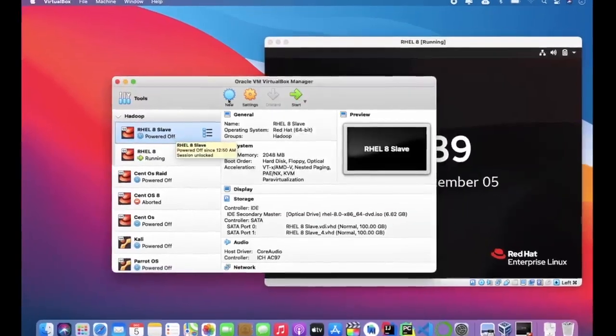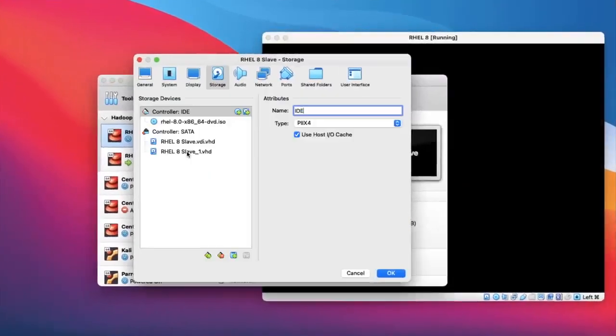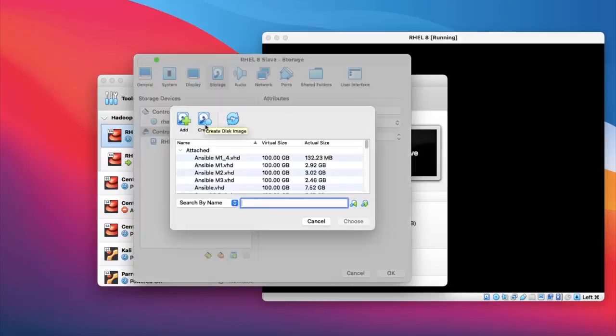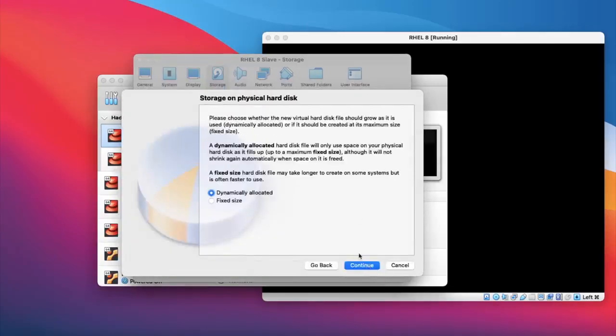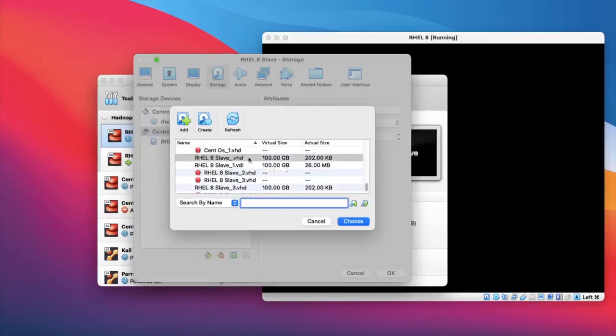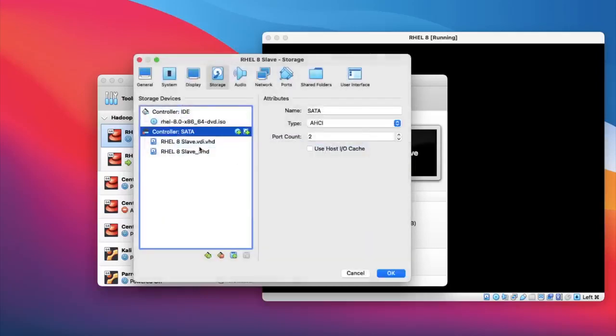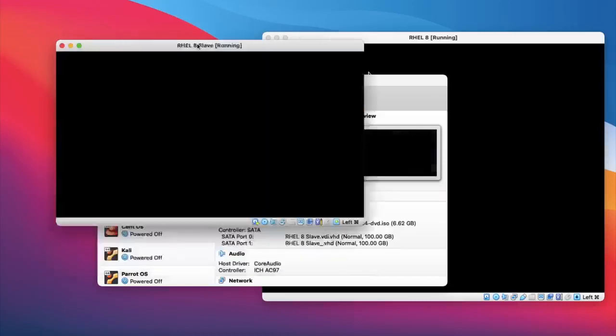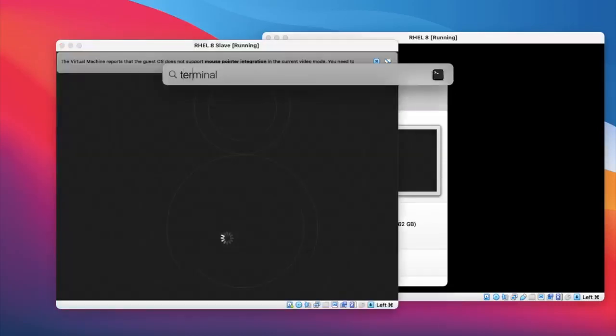So go to the settings of this VM and go to the storage. I am removing this storage and now I want to add a new hard disk to this VM. For that we have to do the same process which we have done earlier. And again I am going to give 100 GB. So here is our hard disk. Click on this and then click on choose. Then click on OK and then restart this VM. Until our VM is starting, let me show you the Python script.